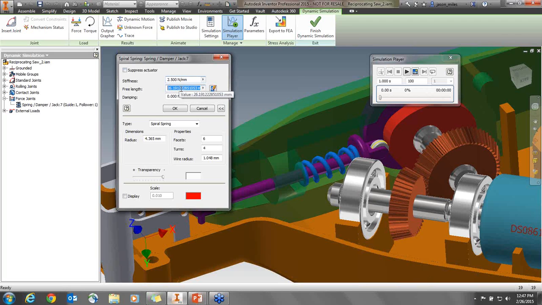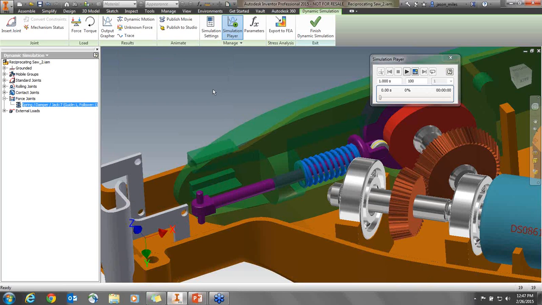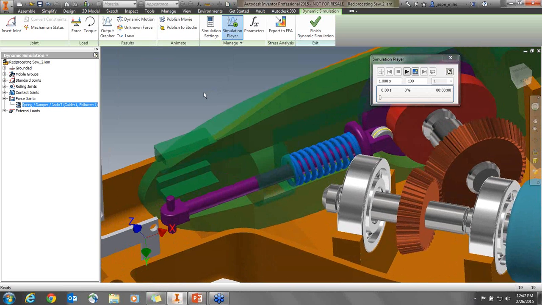And let's say the free length here, I'm going to make that somewhere around 42. And then down here at the bottom, say for the radius, 5.2 turns, let's make it have 10 turns. And you'll notice that it's updating over here in my graphics window. And let's say the radius of our wire, I want to make that somewhere around 0.8. Okay, so once I have all those set up, let's go ahead and accept those. And notice we have our spring here.